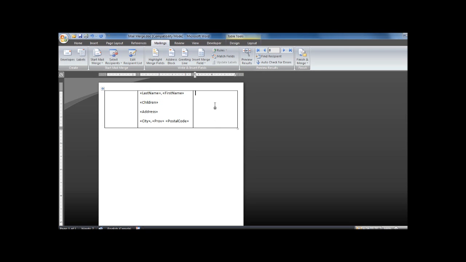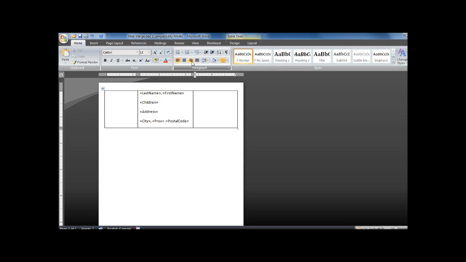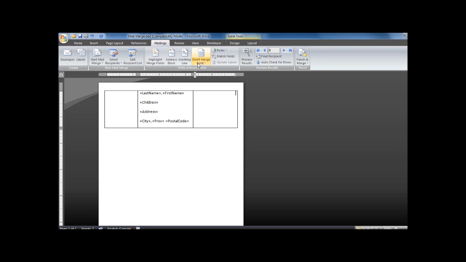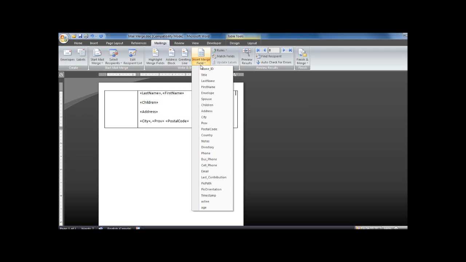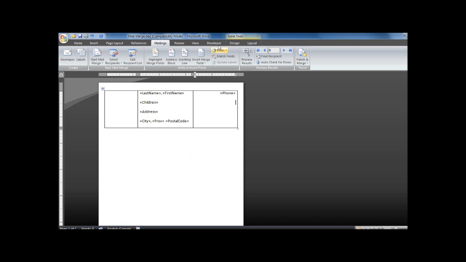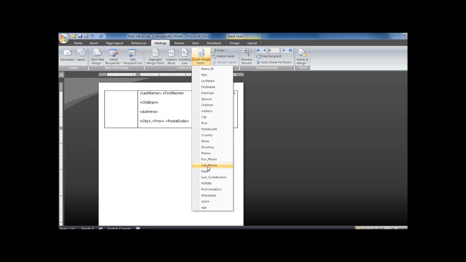Now in this box, I want to put the email or the phone number in, and I want it to be right justified, so I'm going to change this box to right justified. Go back to my mailings tab. I'm going to insert phone number, press enter. I'm going to insert the email.